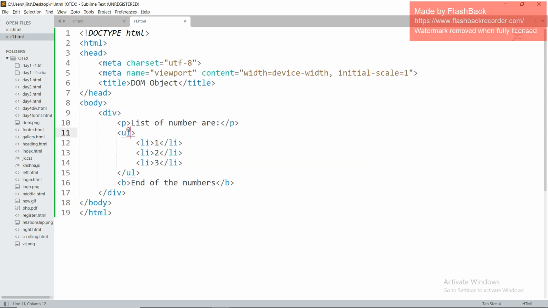For another list, this is the first child, and this is the last child. For the div tag, the first child is paragraph, the last child is the b tag. And for this another list, the parent is div. For this another list, the previous element sibling is paragraph. For this another list, the next element sibling is the bold tag.